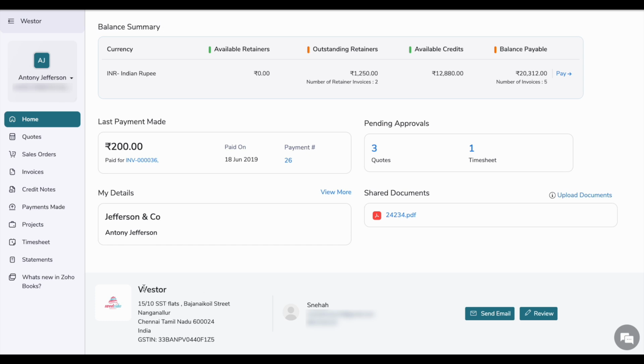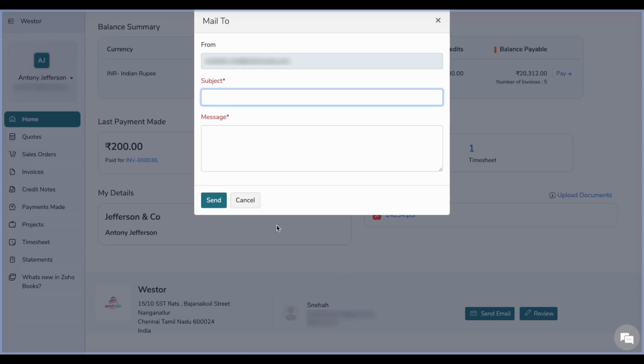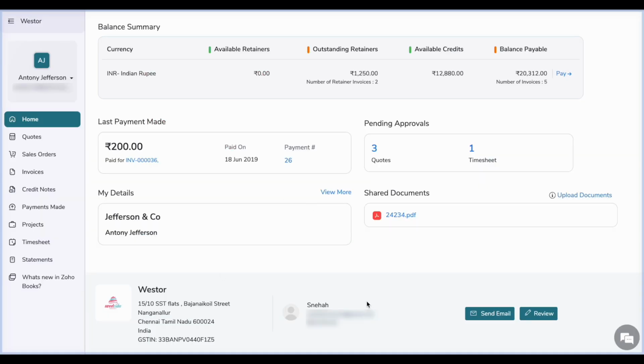After this, customers will be able to see your organization details and your contact details below the customer portal. He can also click on the send email option and directly send email to you from the client portal itself. So without having to open any other application, he would be able to drop in emails from his customer portal itself.